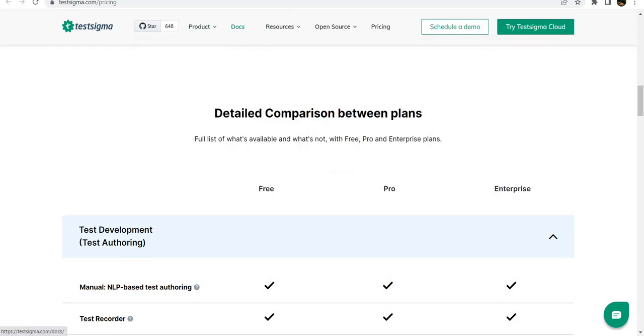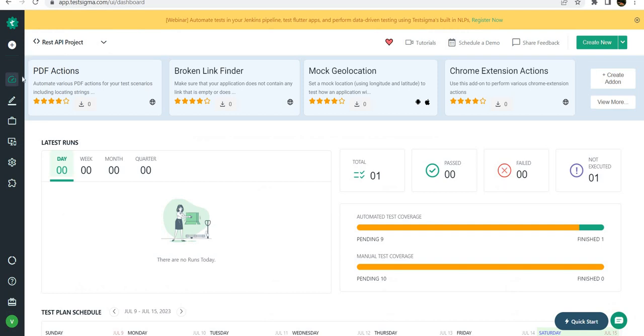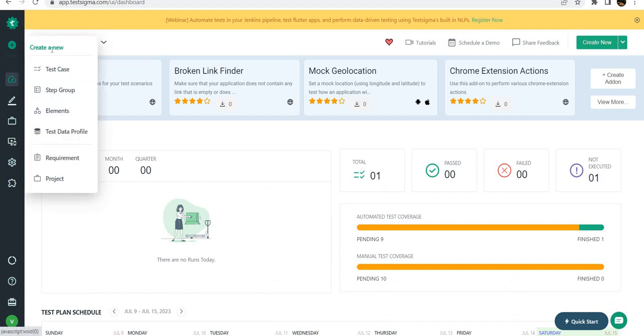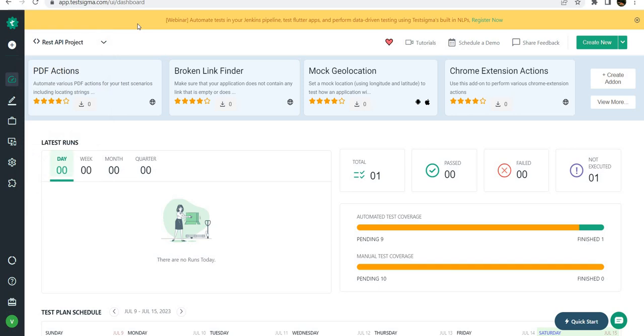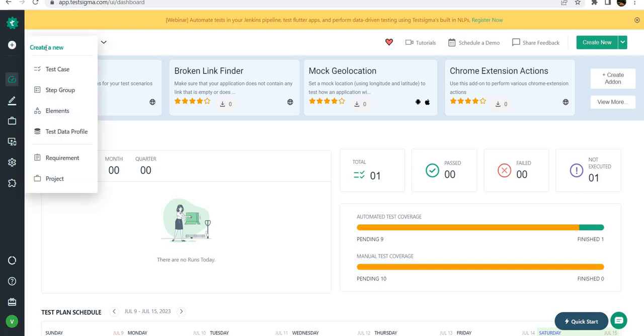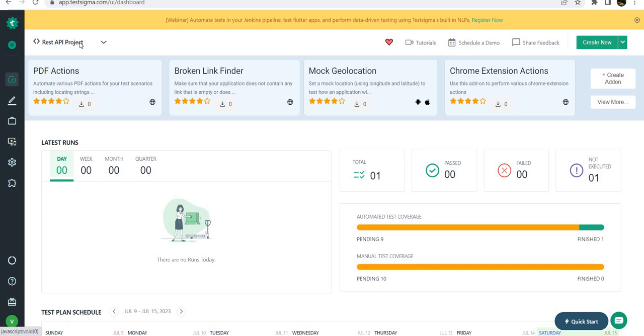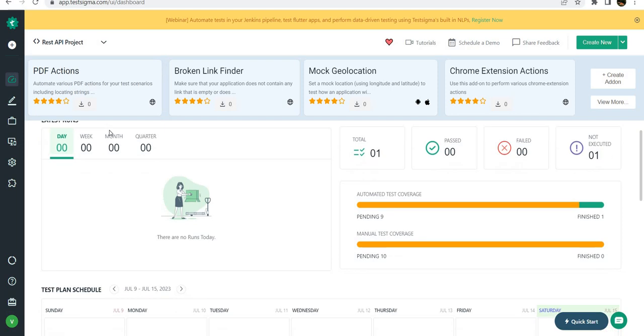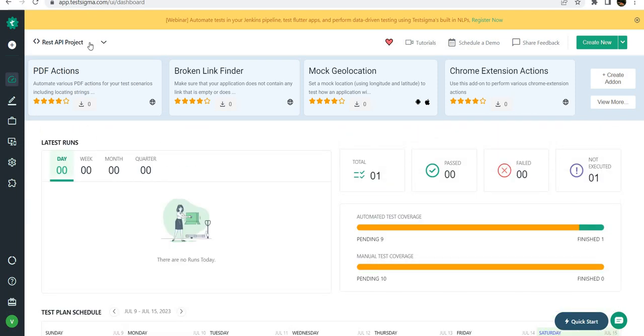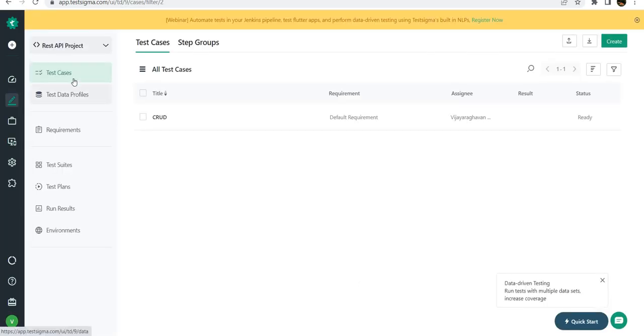Moving on to the demo part. I created one project. First, what I'm showing here is the testsigma cloud application. Once you log into testsigma, you need to create one project. I just clicked on create new and selected the project. I created one REST API project. Inside the REST API project I have the test cases. If you see here, I created one test case which is called a CRUD operation.